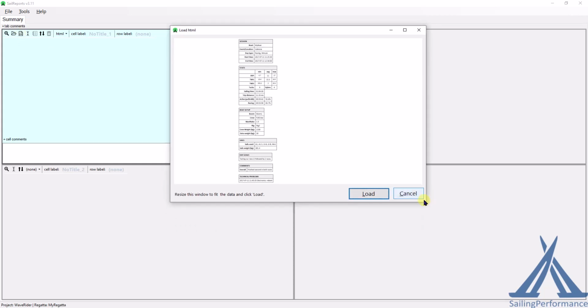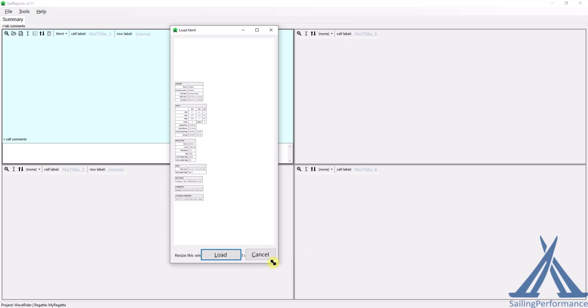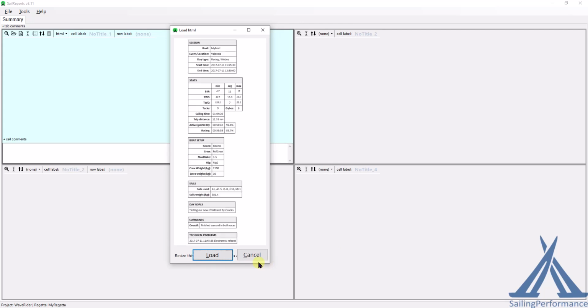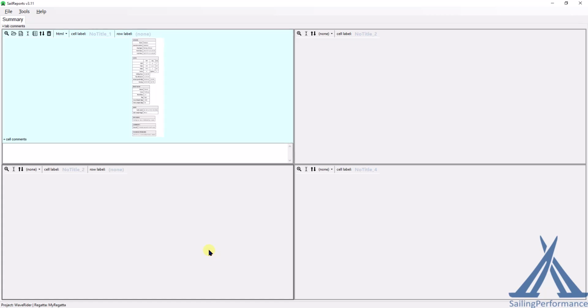So here you might want to resize that window until the data looks nice and centered. The main reason for that is that it will then look good if you export your report to a Word document. It won't affect whatever you pop in the web. Anyways, we're going to load this.